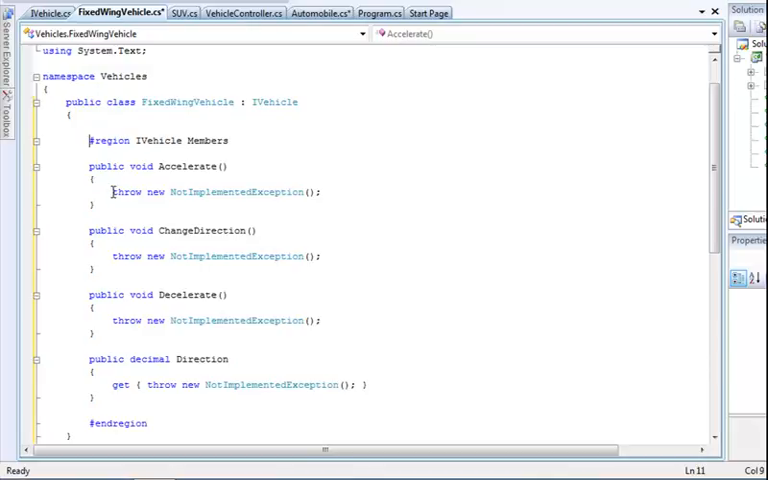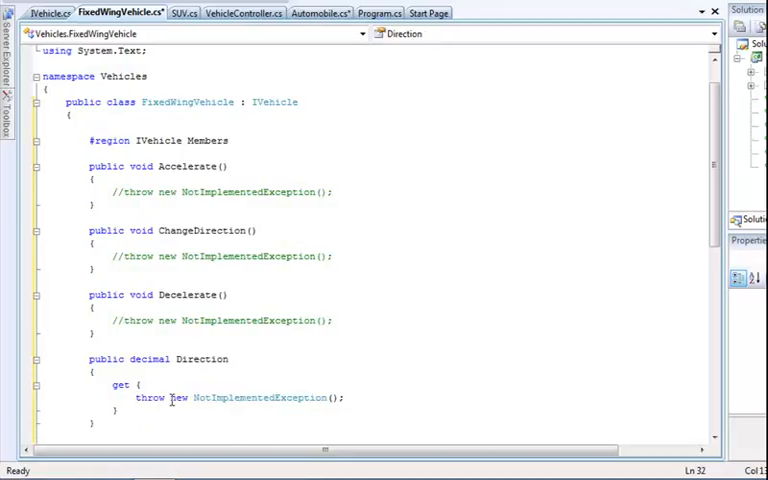Something else that Visual Studio does is it adds in the throw new not implemented exception. So if we tried to use these methods here and this property, our code would actually throw these exceptions because these are not actually implemented yet. We have them in our code, but it doesn't do anything. So I'm just going to comment these out. And something that we have to do with this property, since it returns a decimal type, we have to return a decimal here. So I'm just going to return 0.